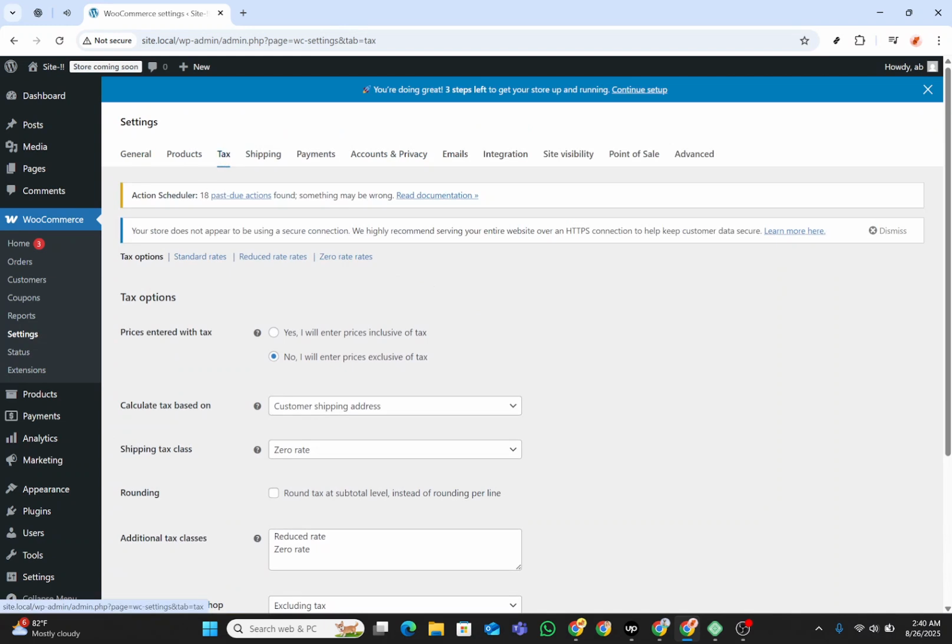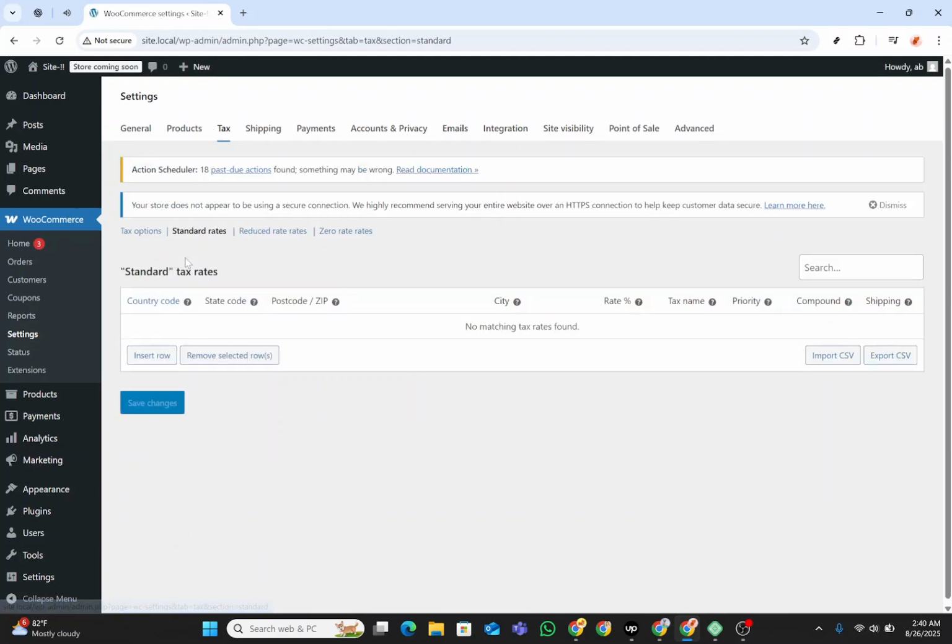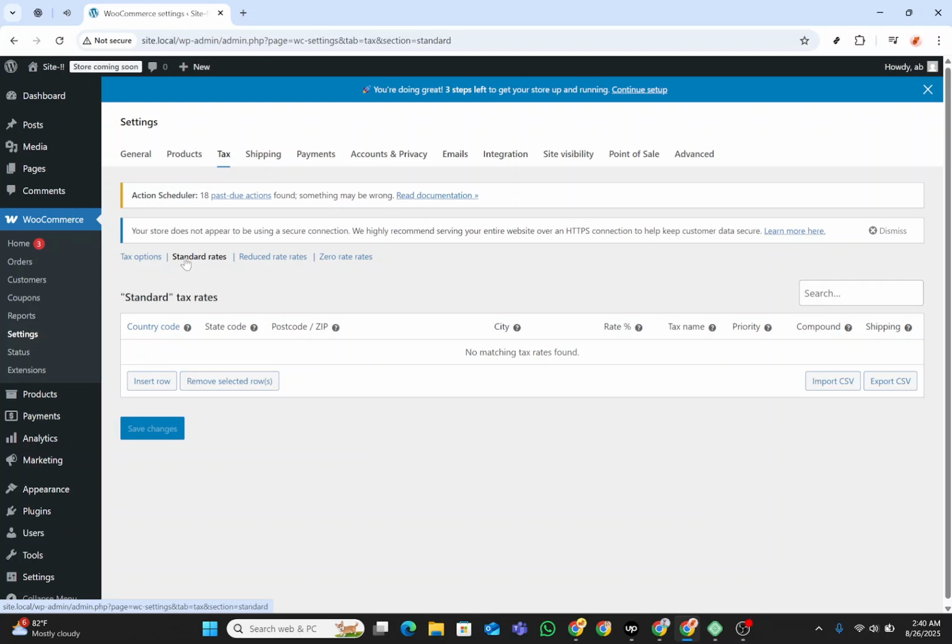Once you're in the Tax section, you'll have various options regarding how taxes are calculated and displayed. For now, focus on Standard Rates. Click on it. And what you have now is a table format that lists your current tax rates. This format allows you to easily view, insert, and edit tax rates directly in a user-friendly table format.